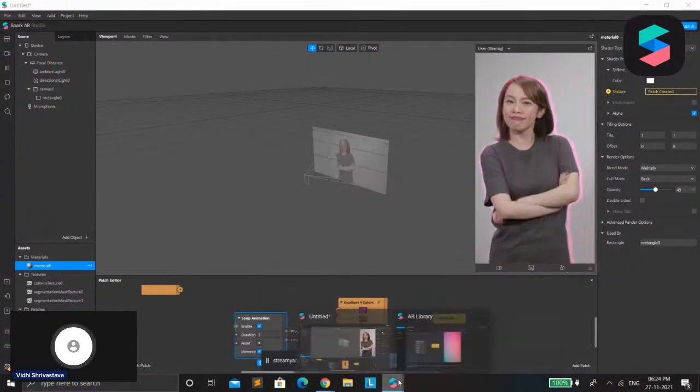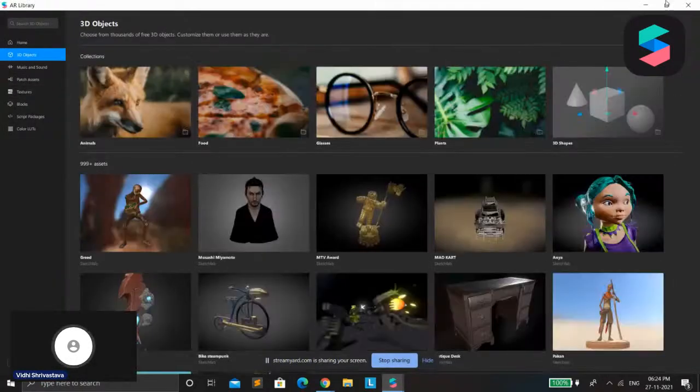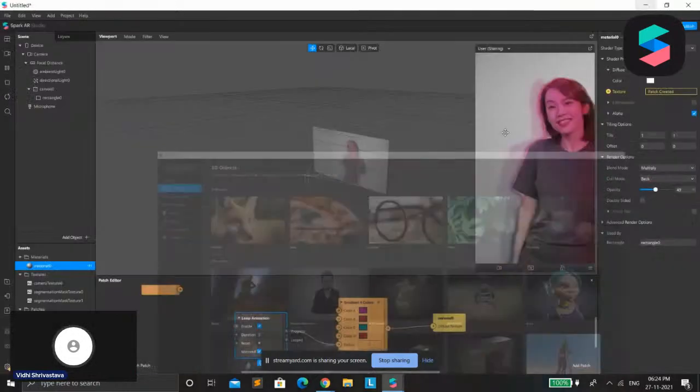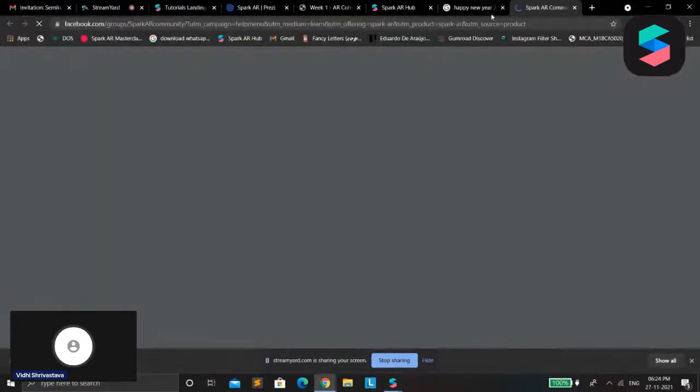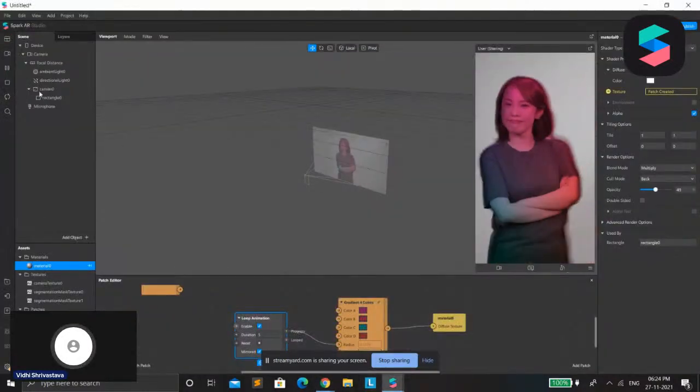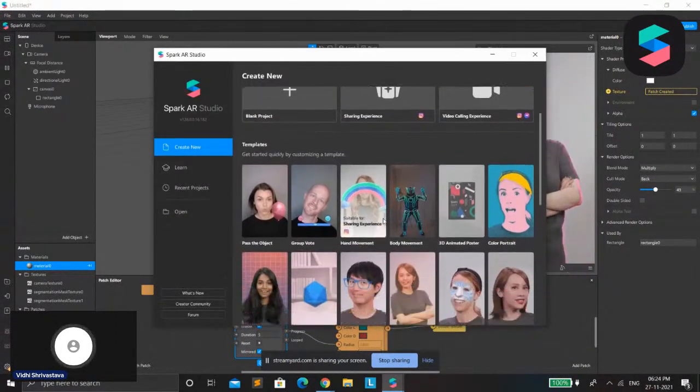The best part is you can just make use of these assets libraries and files. You can use templates directly that are available right over here. You can join this community on Facebook. And that's how you can make use of this.